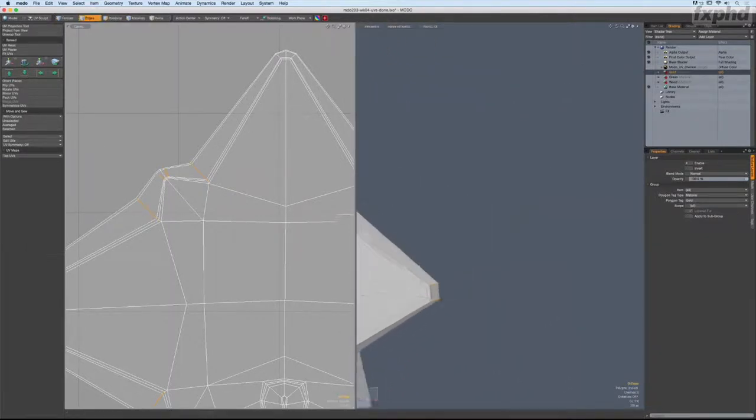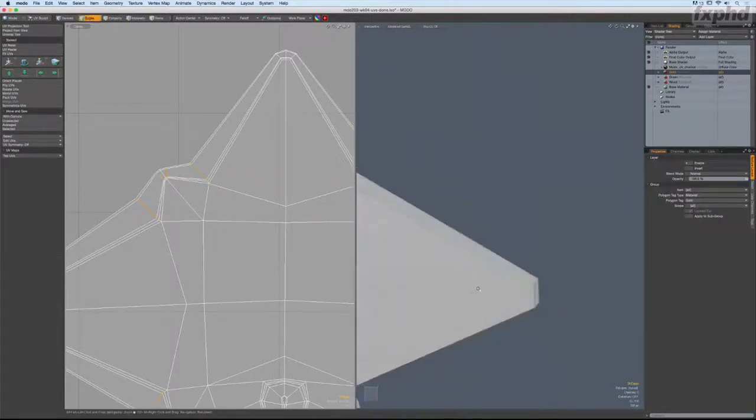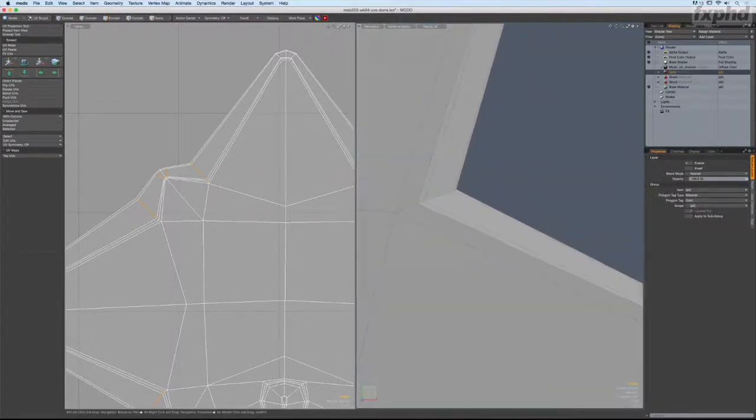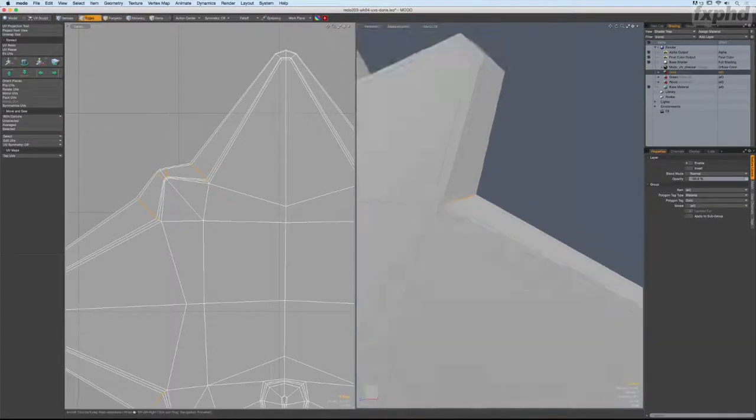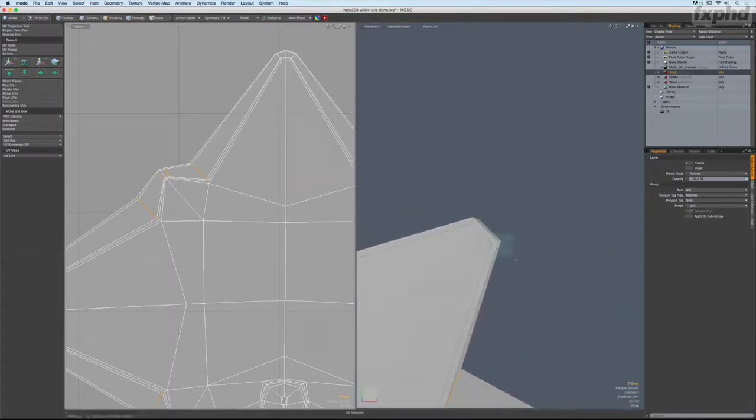It does take some time, so get comfortable selecting things inside of Modo. If you're not, give yourself a good 10 minutes of practice. Practice makes perfect, okay? And you'll be able to get through the stage as fast as you can.